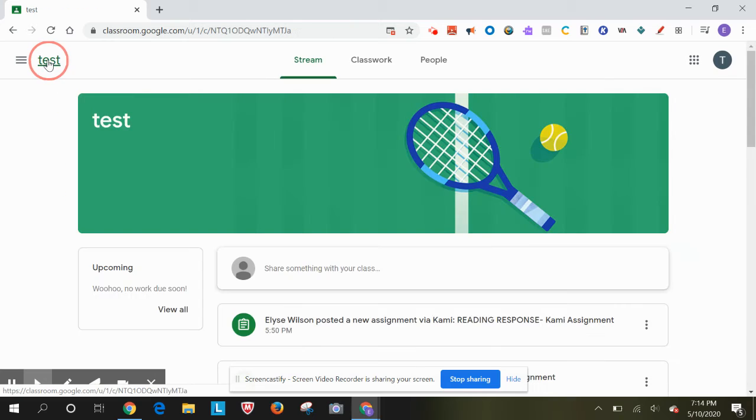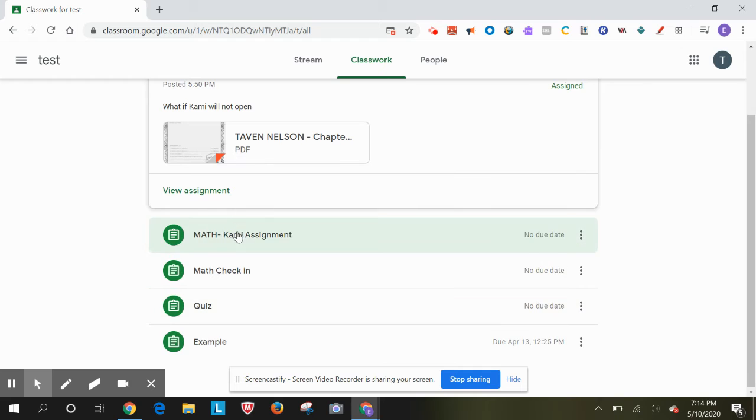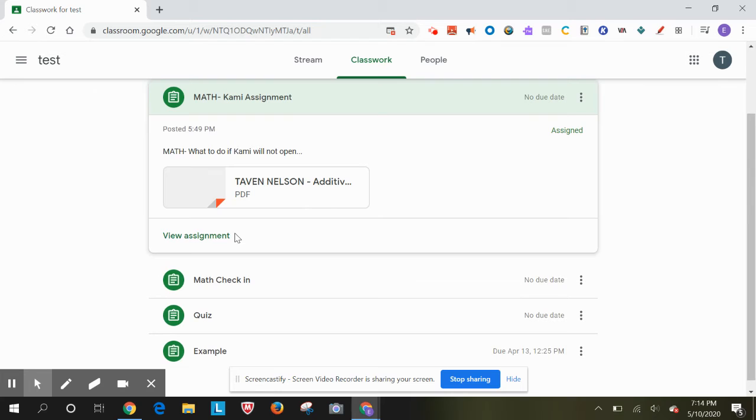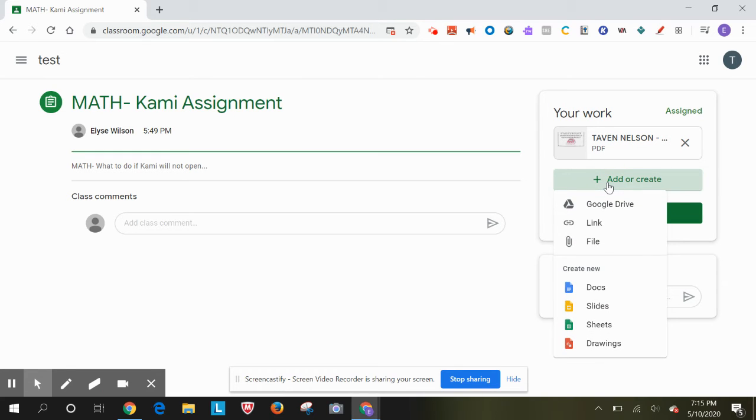And math is very, very similar. So as you can see, I have a fake math assignment here. Again, if I just click this, it's only going to take me to the PDF. So we're pretending like Kami doesn't work. So I want to click this view assignment. And this is how I would open the PDF. And we know that Kami doesn't work, so I'm going to click add or create.